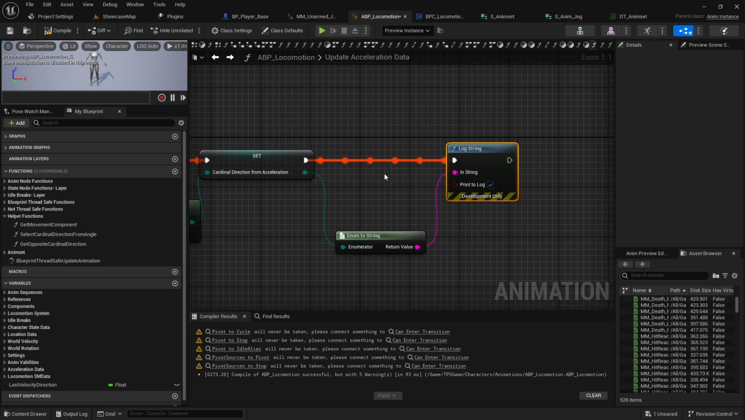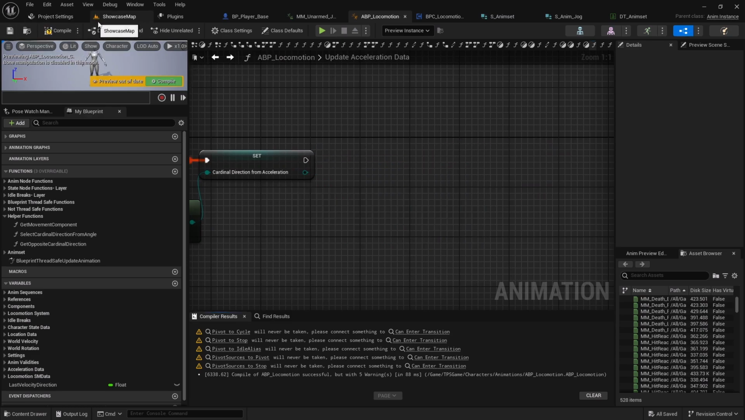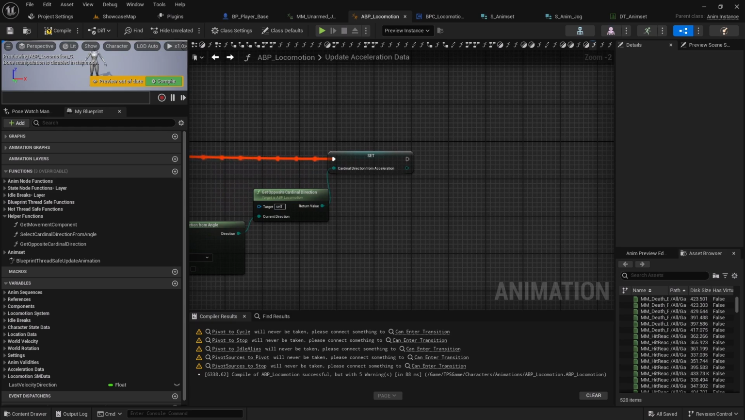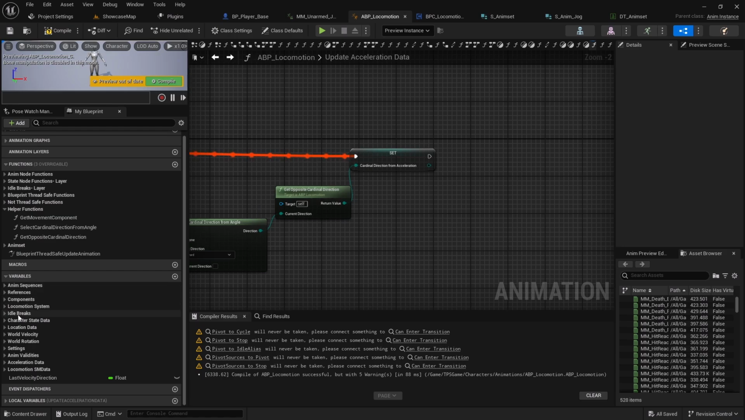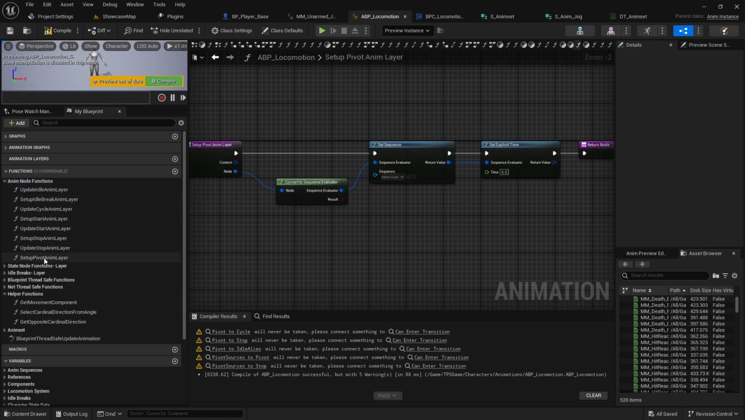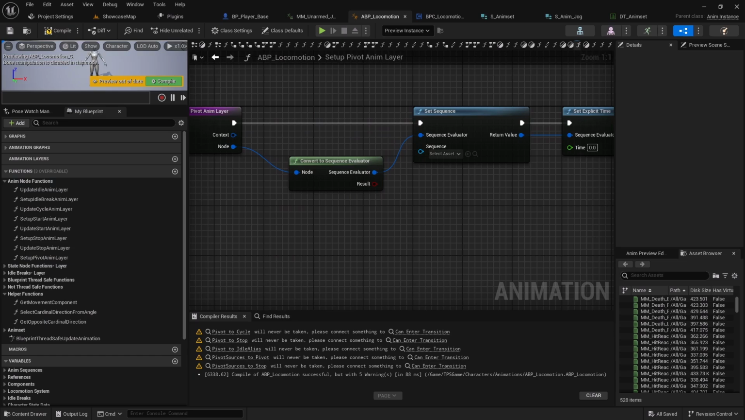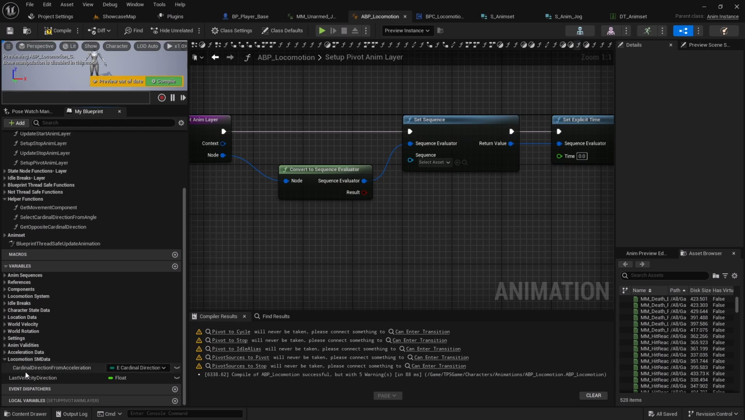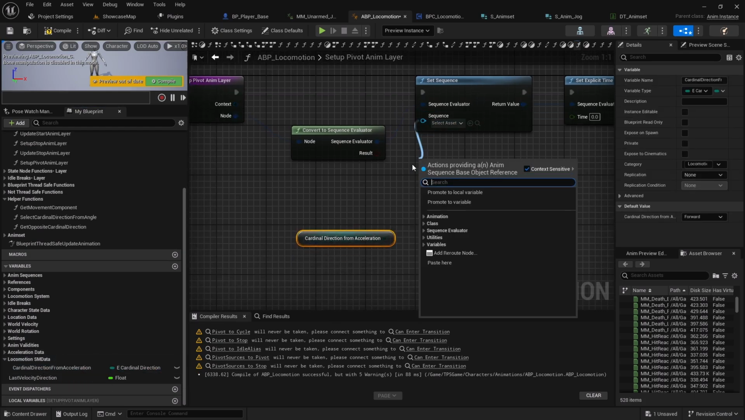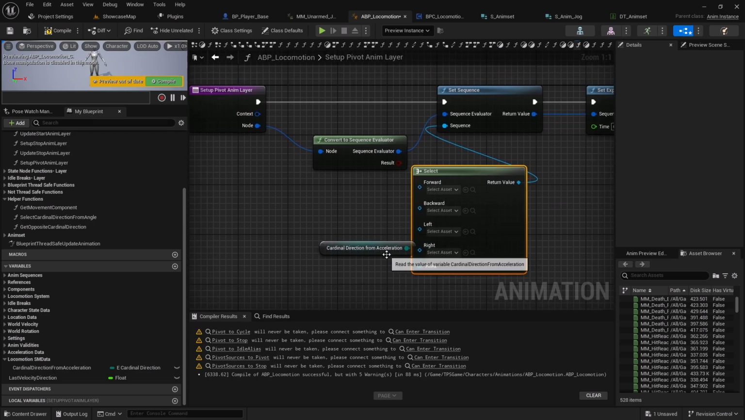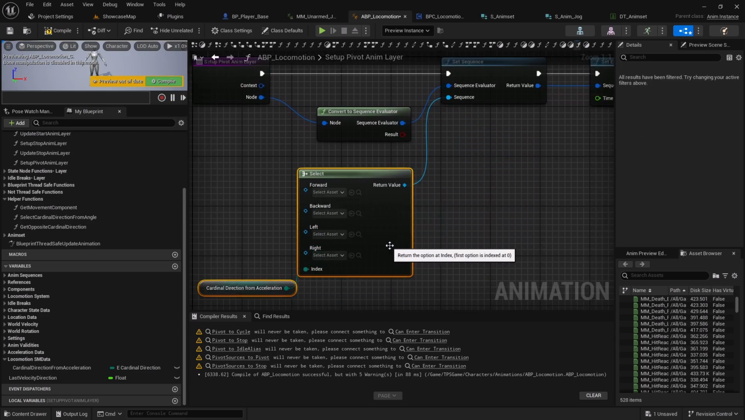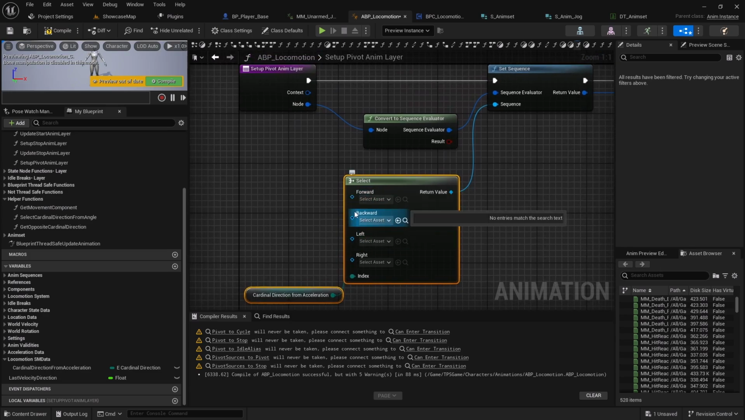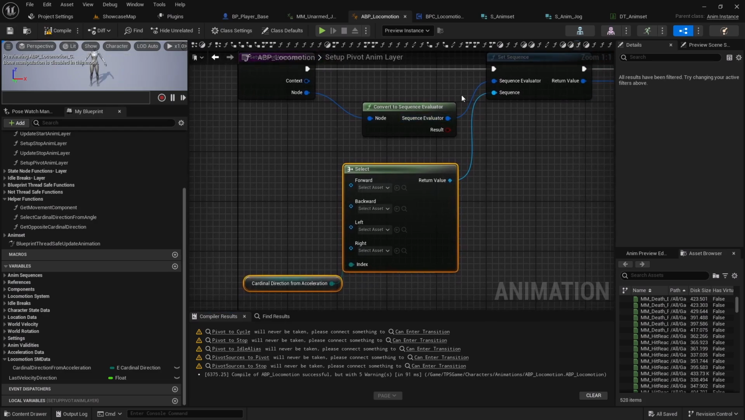So now I can get rid of this log string, and let's jump back to our anim node function, setup pivot anim. There we can now use this cardinal direction from acceleration to make a selection, right? Okay, now as usual we need a set of cardinal direction animation data structure that has been attached to here. So let's set up that thing.